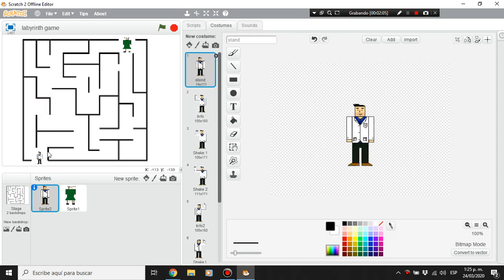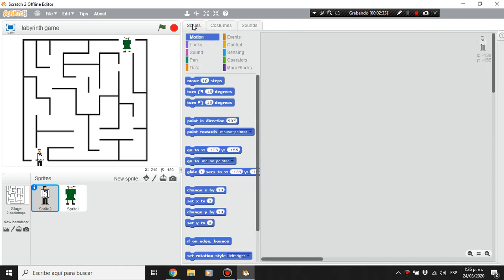Well, in this case, the teacher is smaller than Jordan Girl. So I am going to grow the teacher with this tool, grow. Click, go to the teacher, and I grow the teacher. Perfect. I have my two characters. Now, what I am going to do is give instructions to the teacher. So I go to scripts and I have two boxes, motion and event.